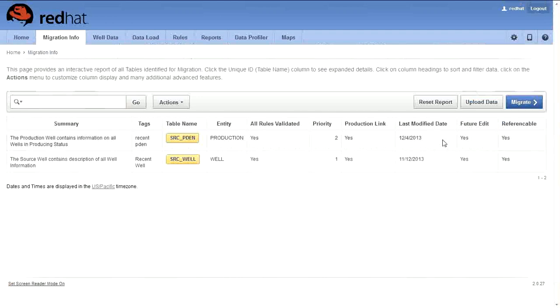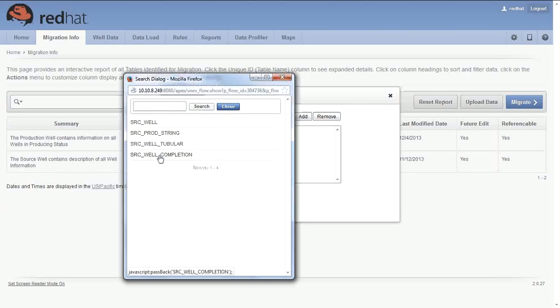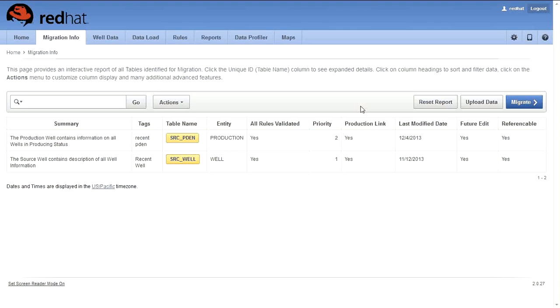Now moving on, once the validation and review has been done, we click on the migrate tab here, and you see four tables are there. Just add them to the list and give a submit over there, and what you will see next is that the migration will be done in the database.